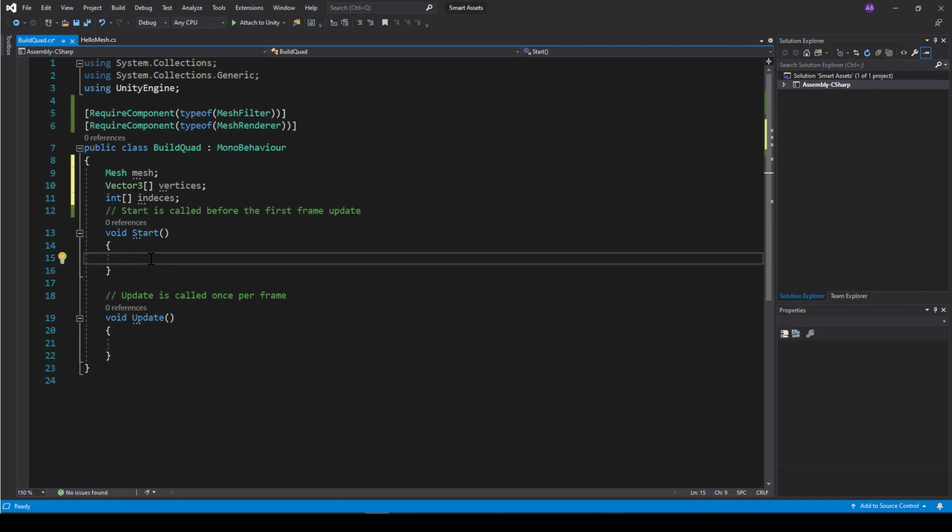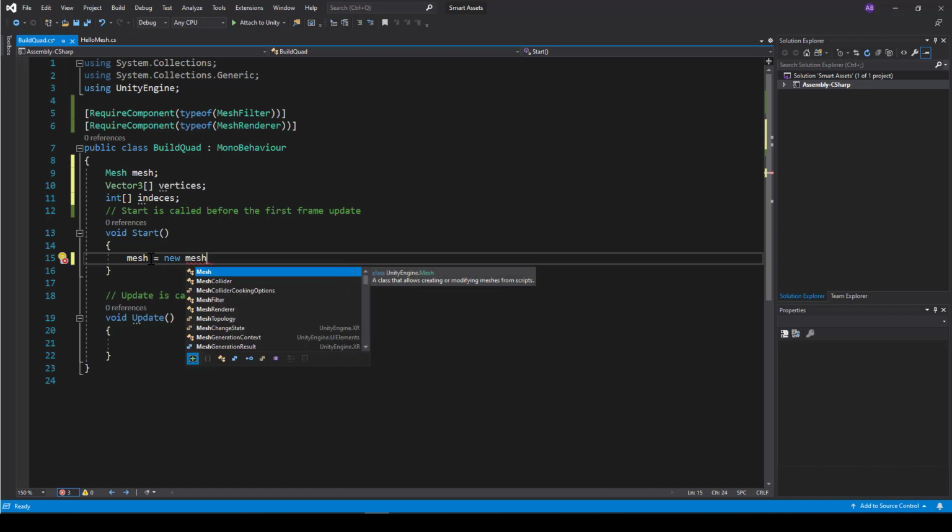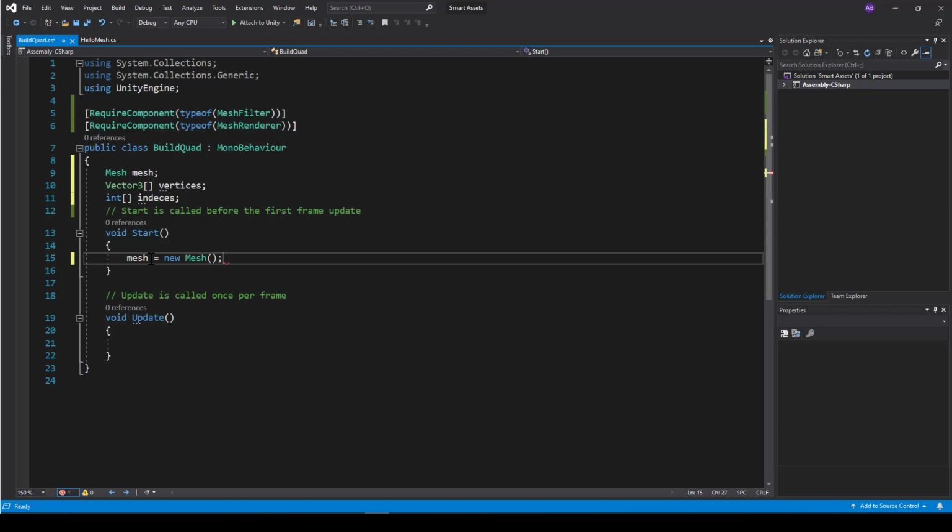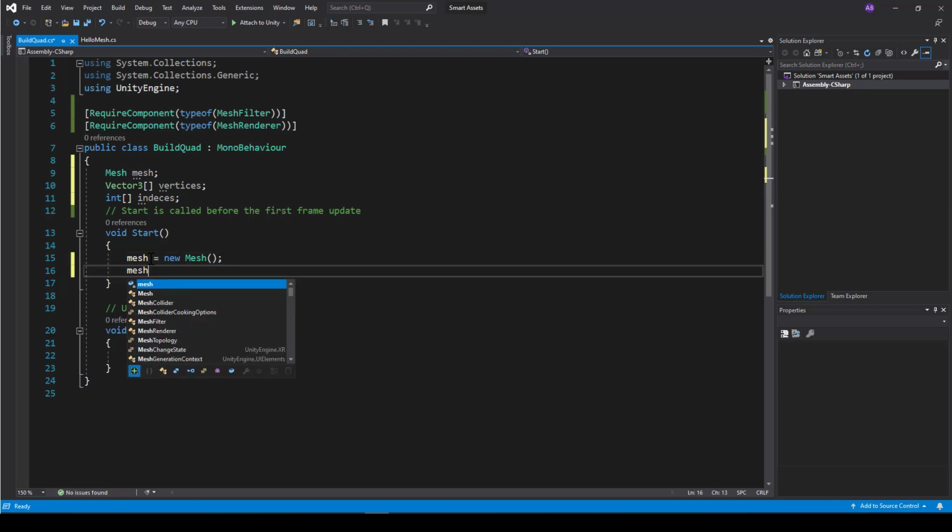First we'll initiate the mesh: mesh equals new Mesh, and let's give it a name. mesh.name equals, we'll call it quad mesh.